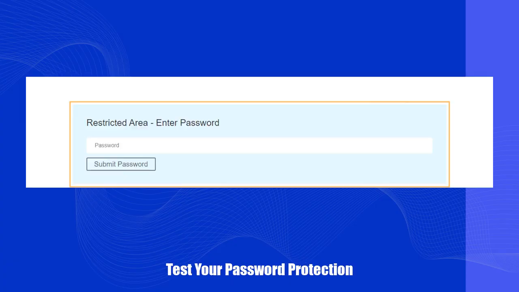Now that your password-protected setup is complete, it's time to test it. Navigate to your protected page. Here, you should see the password prompt you've customized, while the protected content remains hidden from view. Begin by entering an incorrect password to confirm that your error message is working as expected. Then enter the correct password. If everything is set up correctly, you should now have access to the protected content. This step ensures that your password protection operates smoothly and delivers the intended user experience.